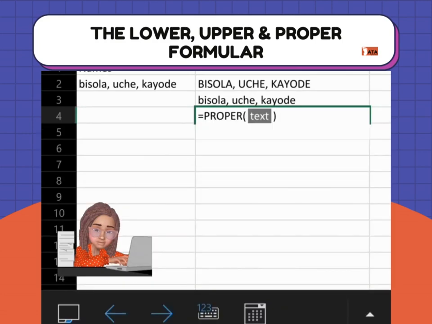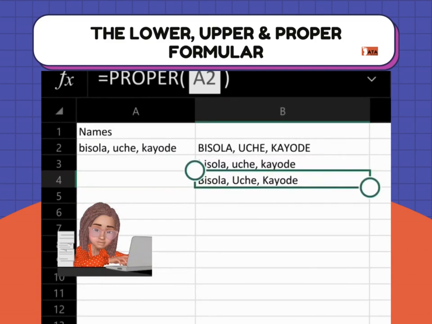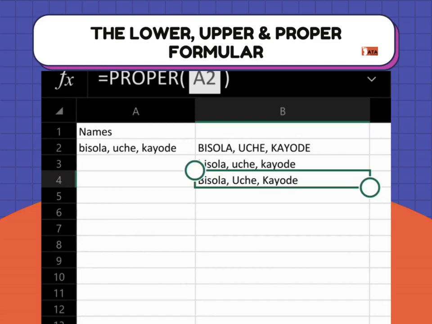So equal to sign, proper, open brackets, click on the cell, which is A2. Everything returns with an uppercase first letter. So that's how you use these functions in Microsoft Excel.